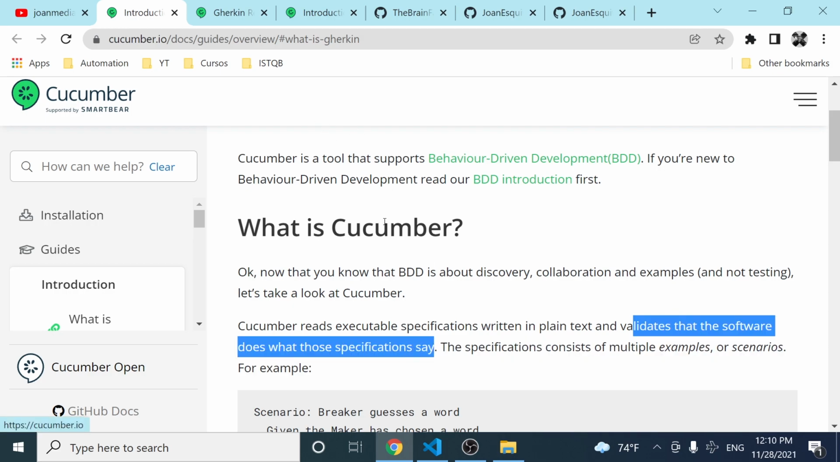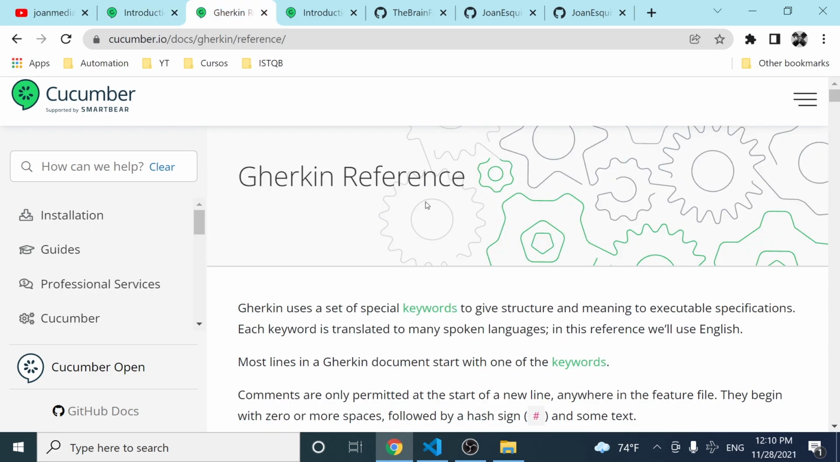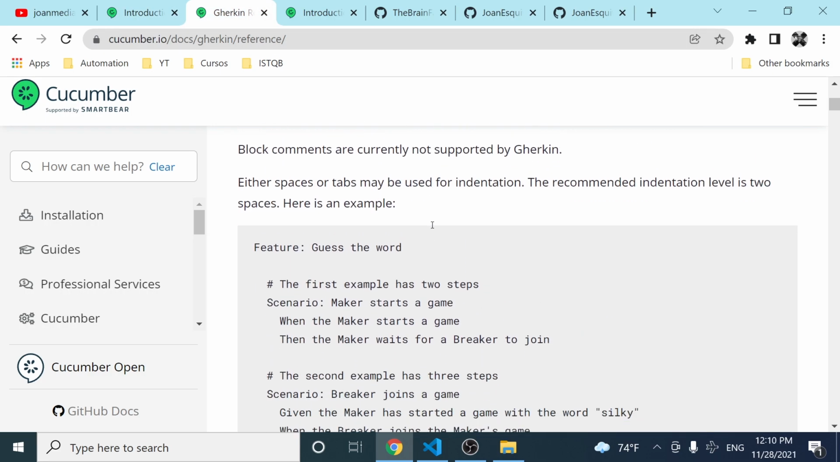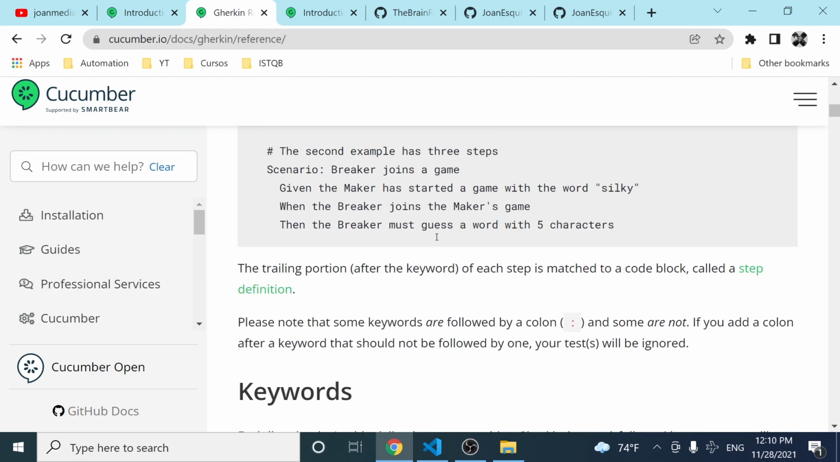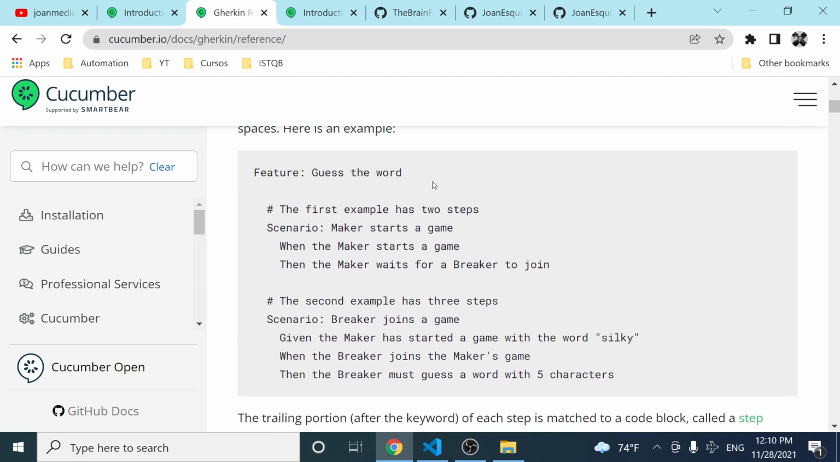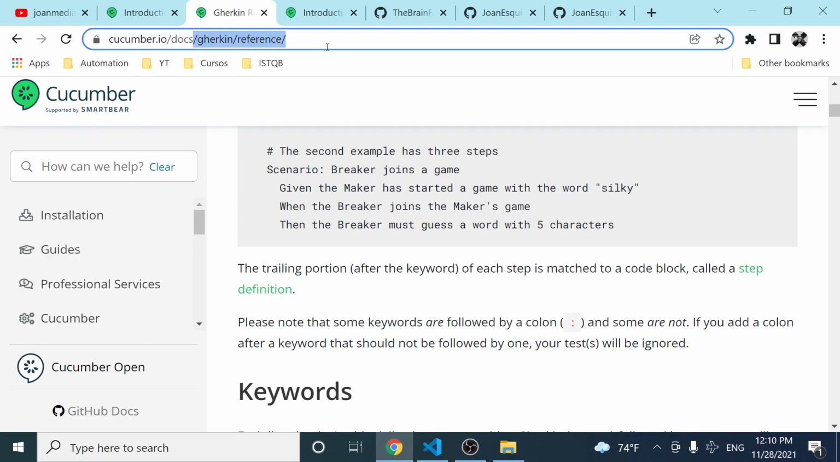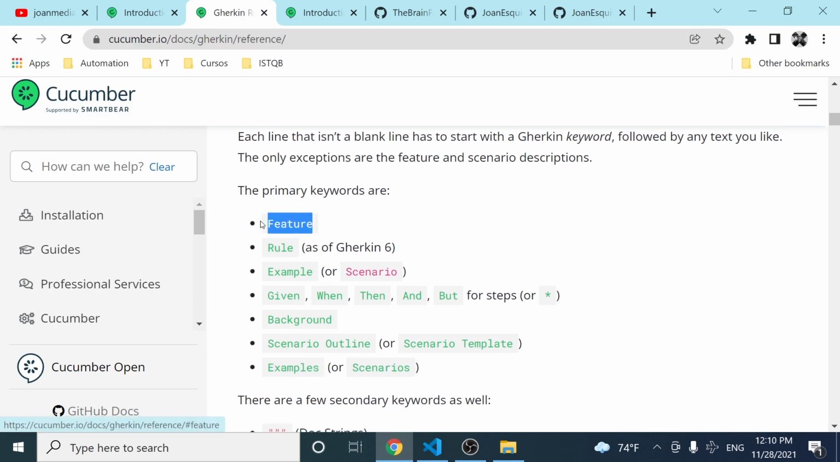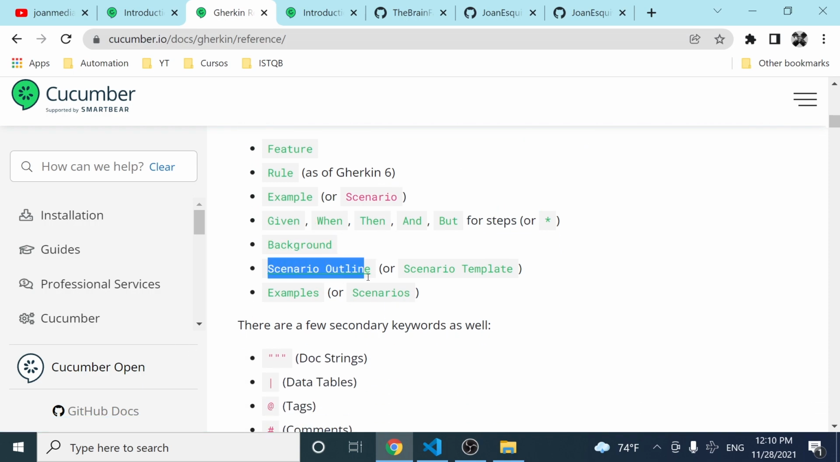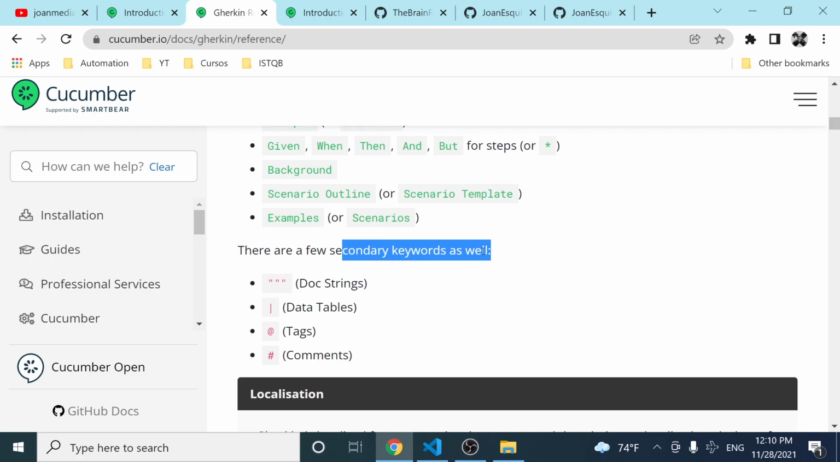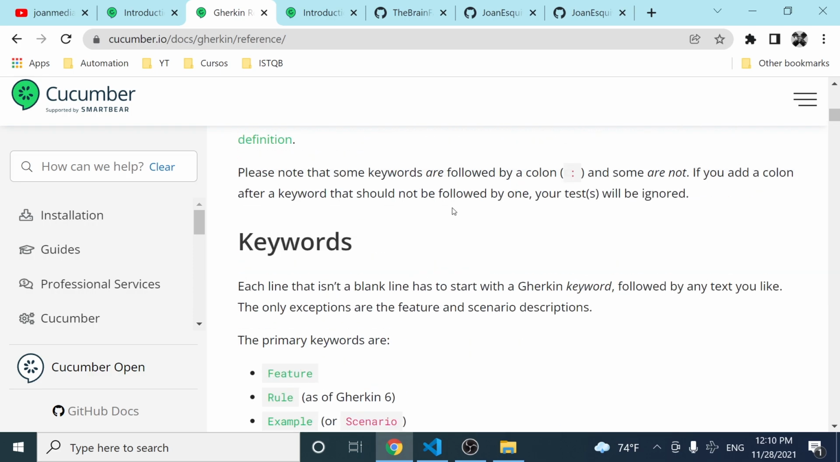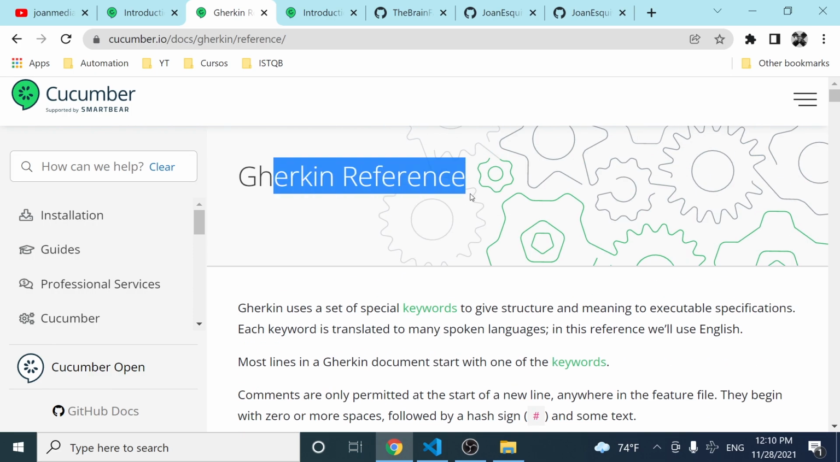It is important to mention that Cucumber reads a Gherkin kind of syntax. This Gherkin syntax has a lot of things to learn. I highly recommend you come to the Gherkin reference part and read more about all the stuff we have here, because we can set features, rules, examples, the steps and their definitions. We have background, we have scenario, and also secondary keywords like data tables, tags, comments, docstrings, and so on. But that's basically what Gherkin does.